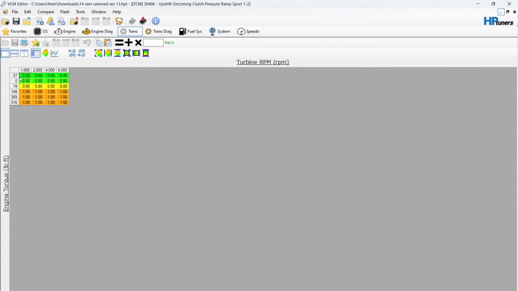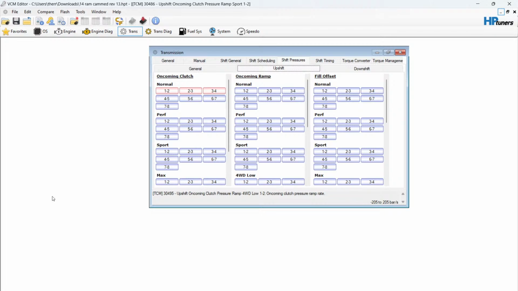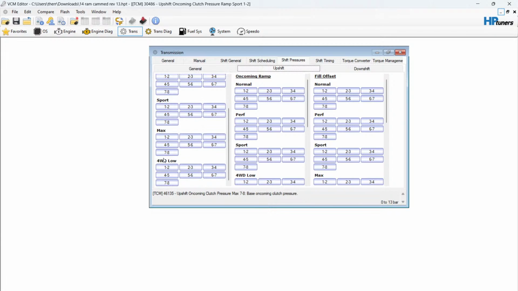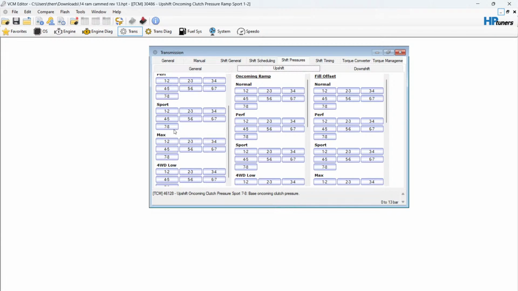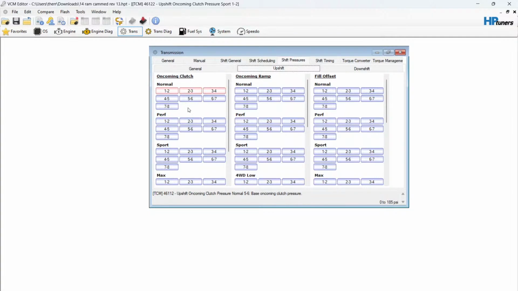And make sure to copy the labels on HP Tuners. You can go to column axis, copy labels, and row axis, copy labels, and just copy and paste all these tables over if you want to do that. You could also do the same thing for this. You could just copy your sport tables over to normal and it will shift like it does in track mode. And you can do that for so on and so forth.